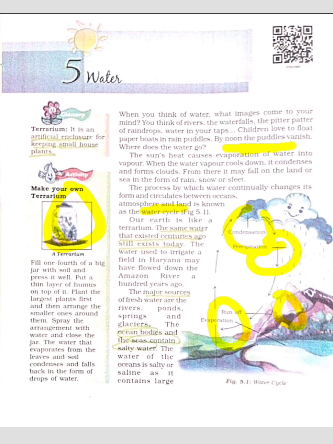It means there is no destruction or addition of water, but it changes its form and circulates in different forms. The water used to irrigate fields in Haryana may have flowed down the Amazon river 100 years ago because it changed form.